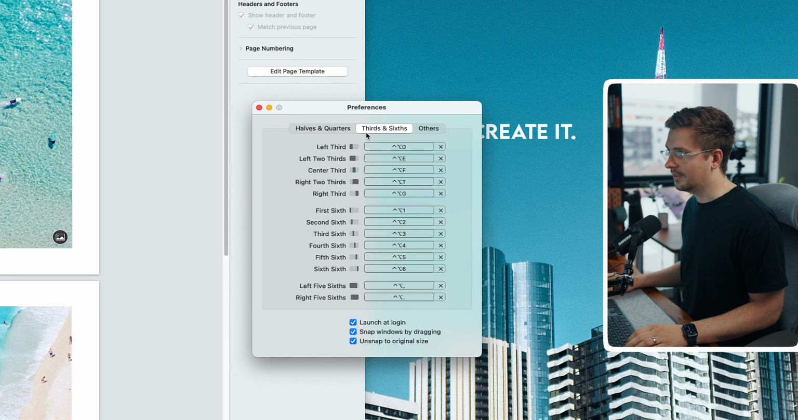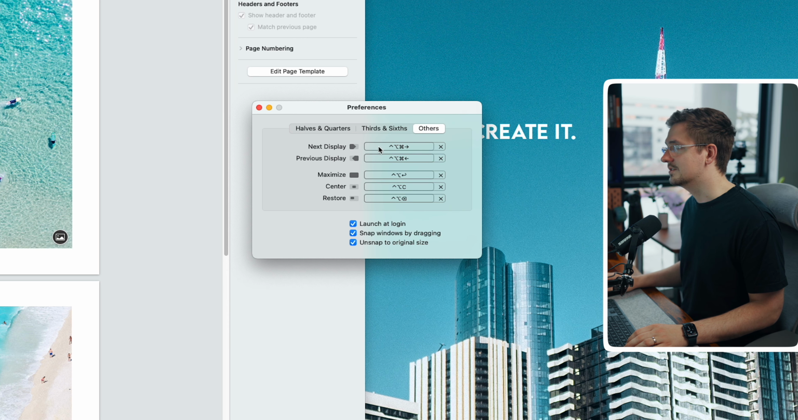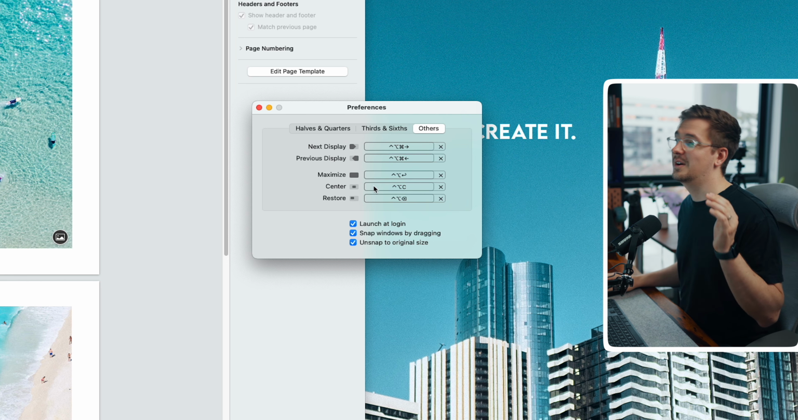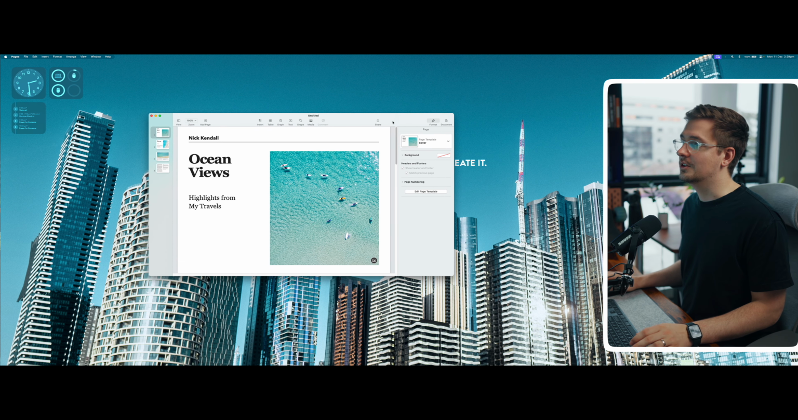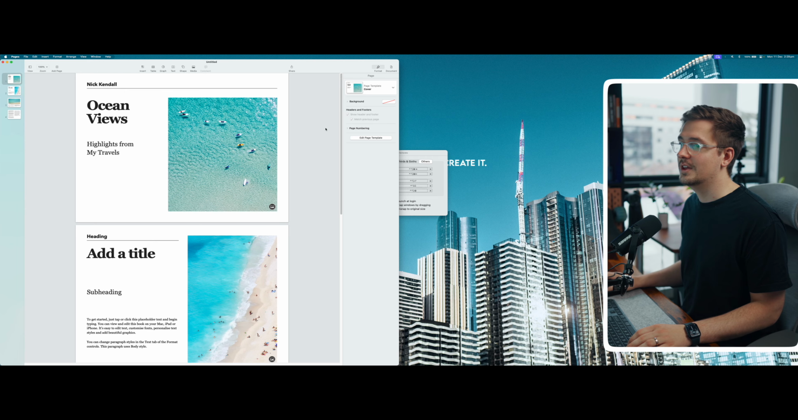Like I mentioned, you can do it in 3rds and 6ths, and you can even use it to move windows to next displays, previous displays, and to maximize, center, and restore windows. So this is one of the first things I will always install on a new Mac, is Magnet, just because without it, it's such a pain having to manually resize windows all the time.